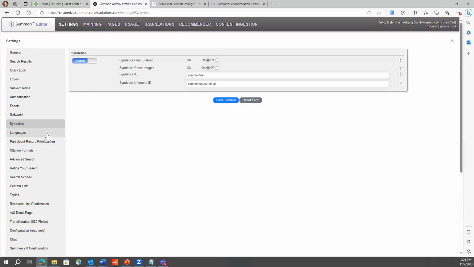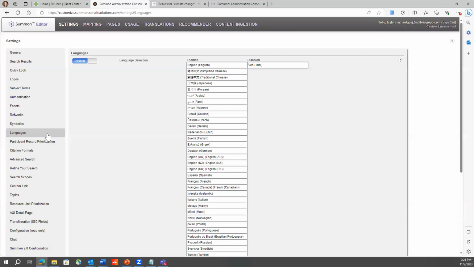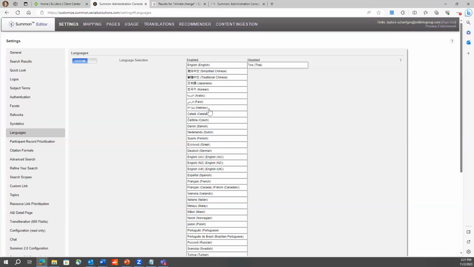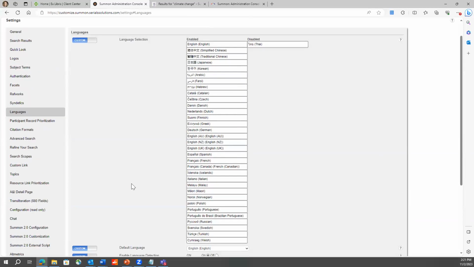Languages. So this is alternate user interface languages that are available to your users via a drop-down menu that displays within the menu on the right top corner of the Summon results page. So it would be up here under language. You can configure, if you didn't want to support certain languages, or maybe yours is configured in a way that some are disabled, you can rectify that here. And of course, press save. You can also change your default language.